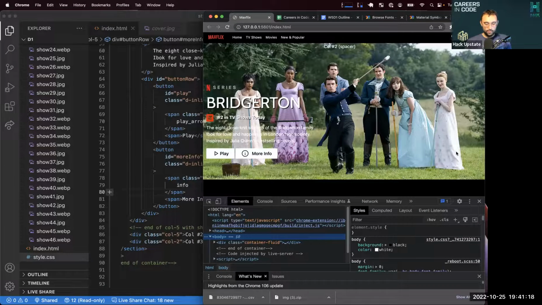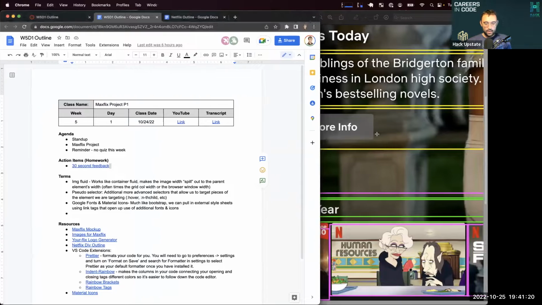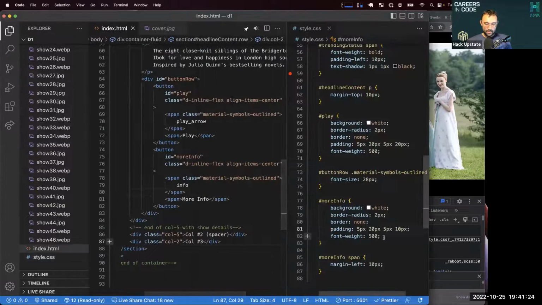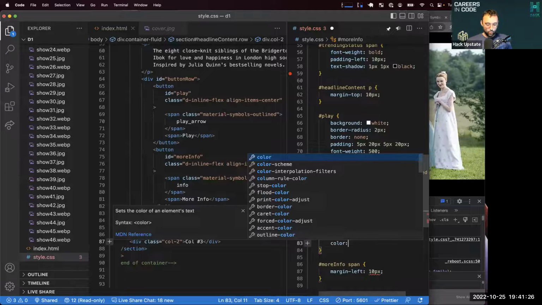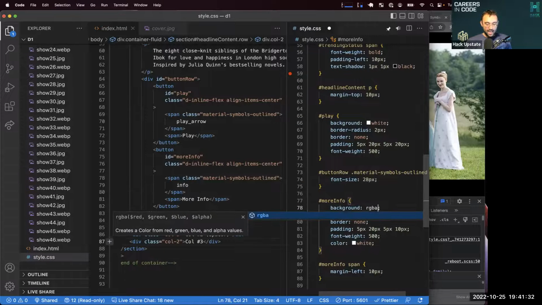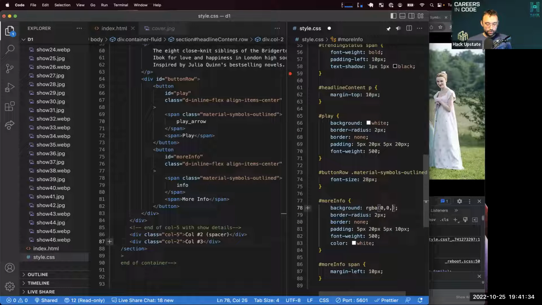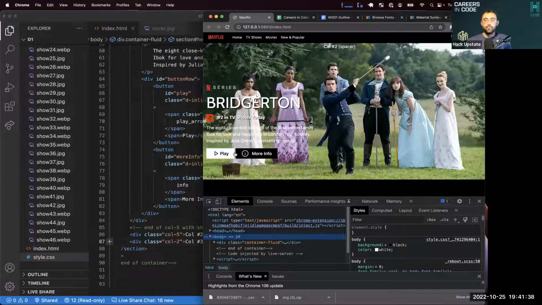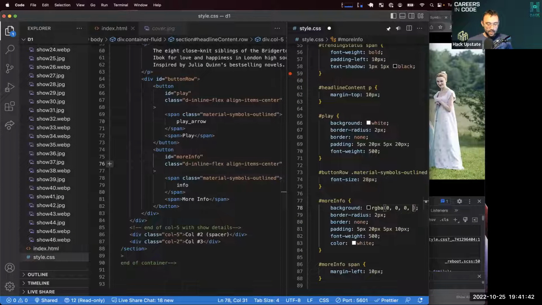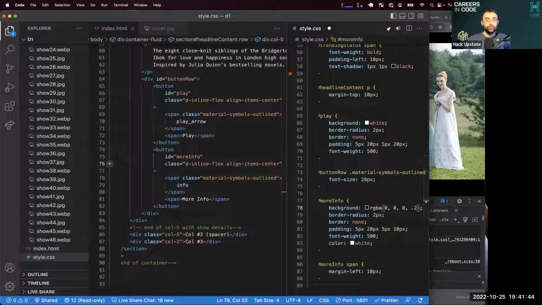Now, I also am noticing that my text is in white, so I need to fix that. I'm going to say my color here is white. And then I need to fix my background. So I'm going to do an RGBA. And if I do all zeros, I'm going to get a black background. If I want some transparency on that, I can put it at 0.2.